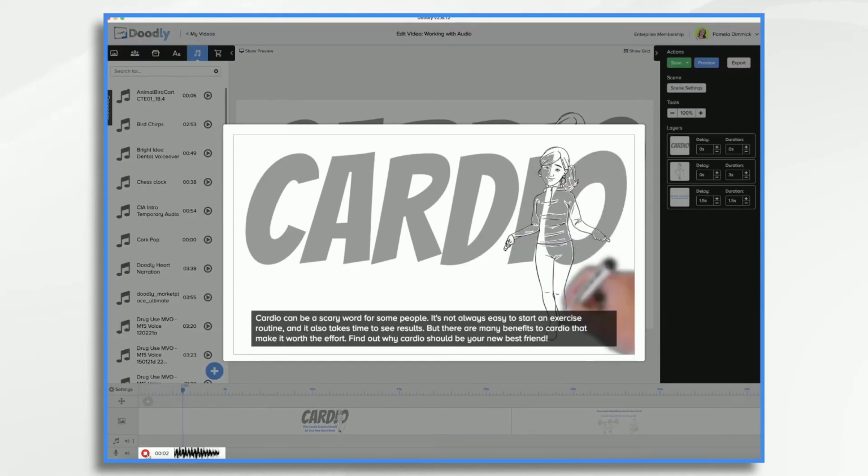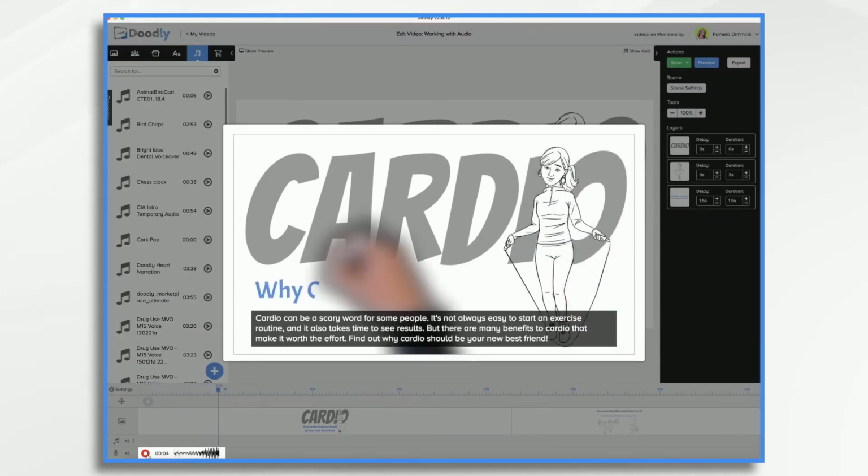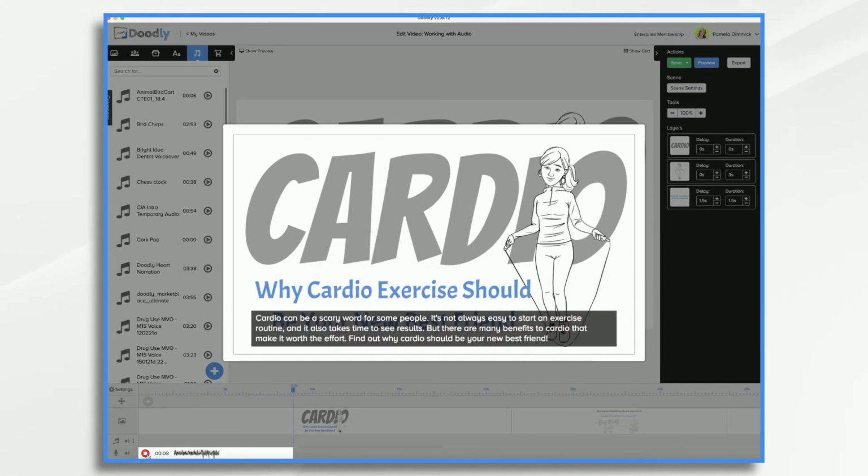Cardio can be a scary word for some people. It's not always easy to start an exercise routine, and it also takes time to see results. But there are many benefits to cardio that make it worth the effort. Find out why cardio should be your new best friend.